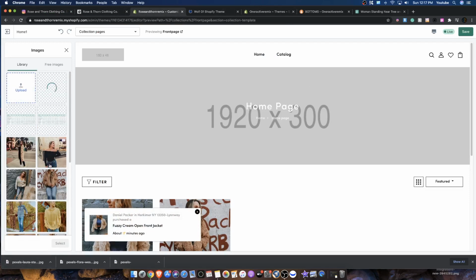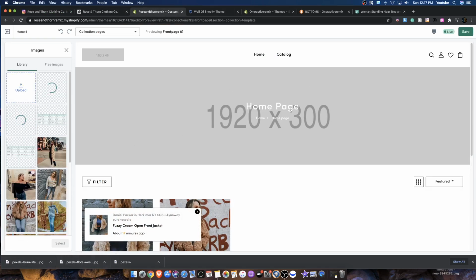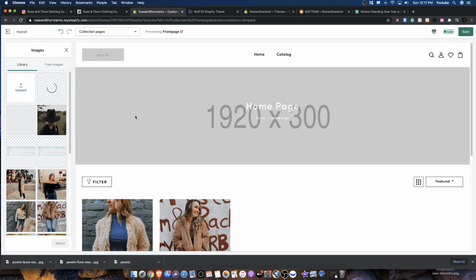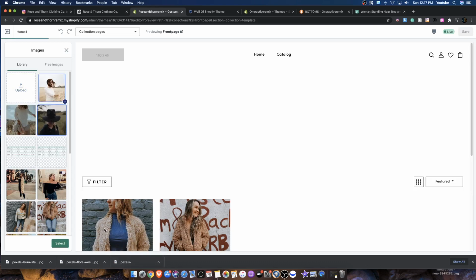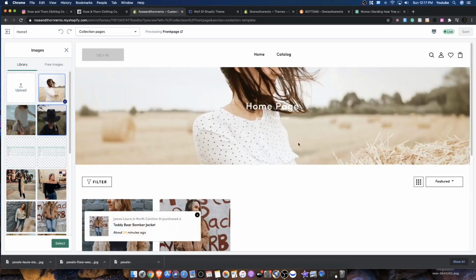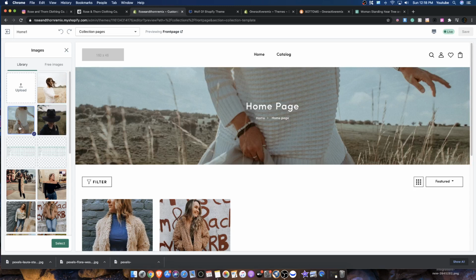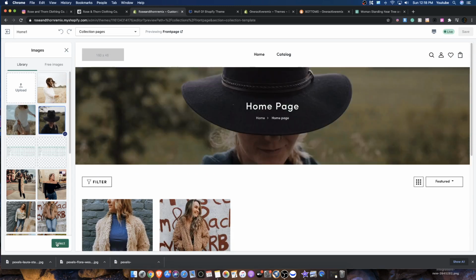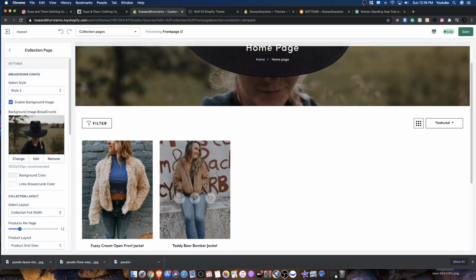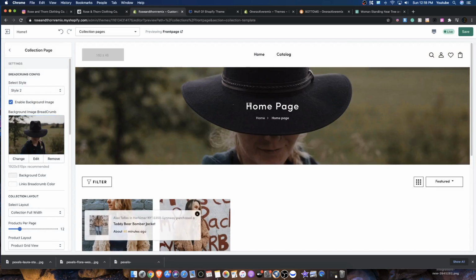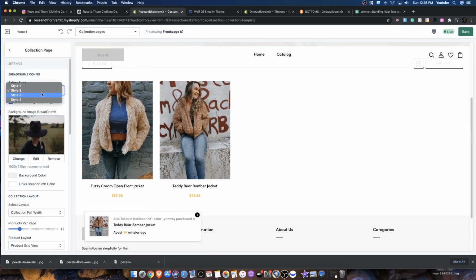Let's go ahead and upload some photos and see what looks good for this background here. Let's see what works. We can use this photo, or this photo. Honestly, they're all not that great, but let's just go with this one for now. So this is going to say homepage because it's the name of the collection. It's not going to say that once we get to the other type of collections.